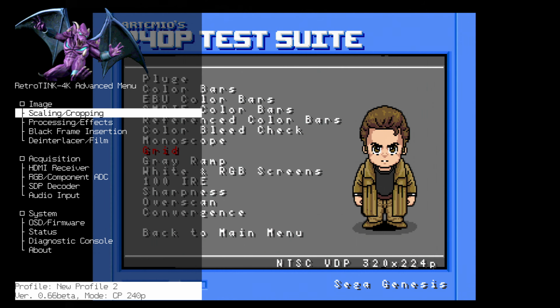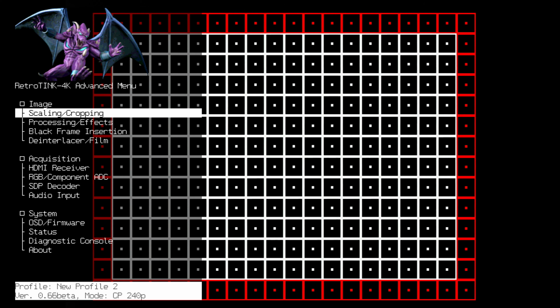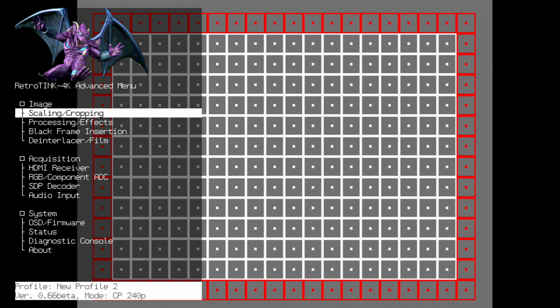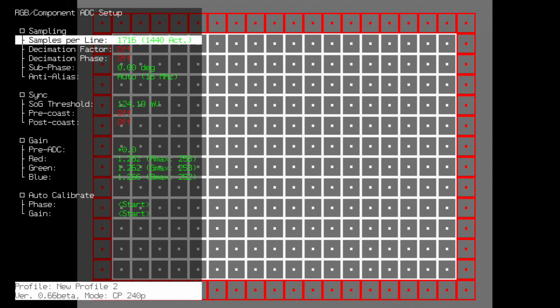And one I like to use is grid, 320 by 224, of course. You can, of course, set a separate profile for 256 mode. All right, so we want to go down here and we want to start dialing in our optimal timing.